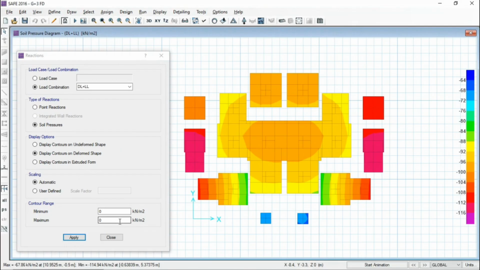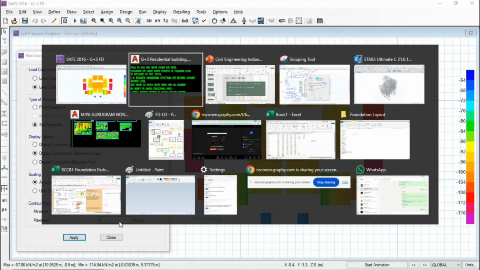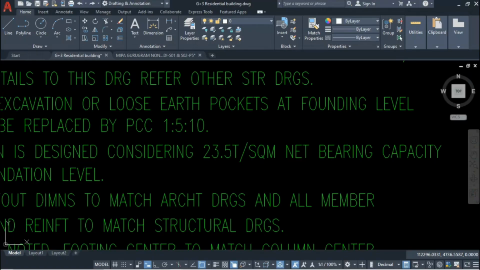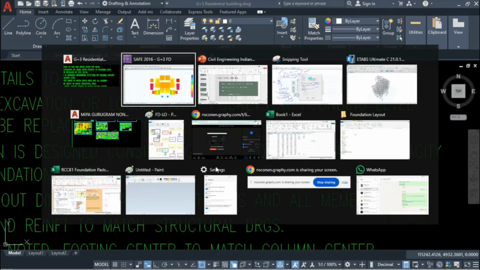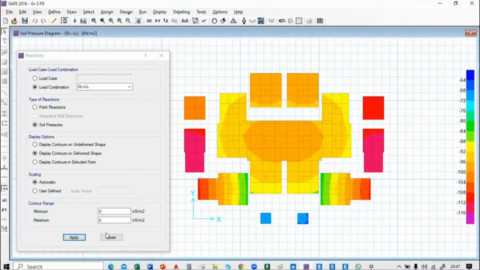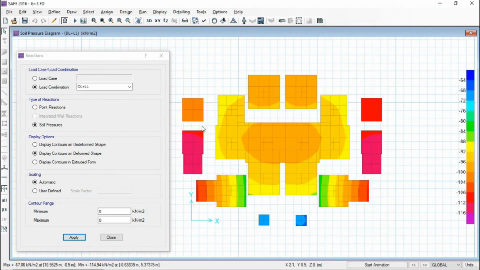Okay, and I think our permissible limit is 23.5. Okay, 23.5. So here you can see it is 114.94. So we have literally over designed it. Okay, we have taken results from 50 to 70%. You can take results from 70 to 90%. So we can reduce the sizes, we can reduce the depth, we can reduce anything we want.